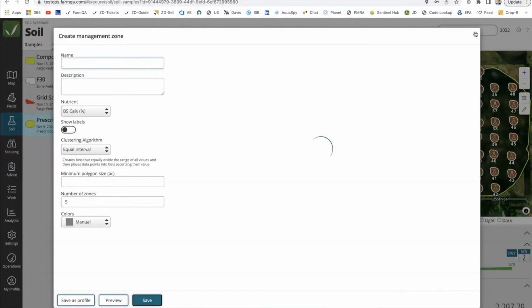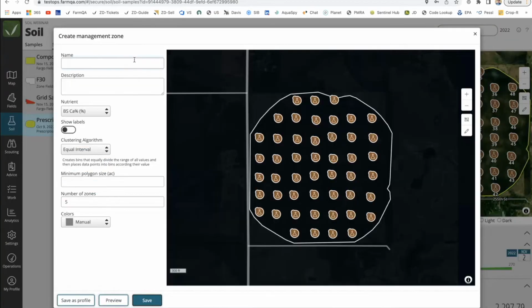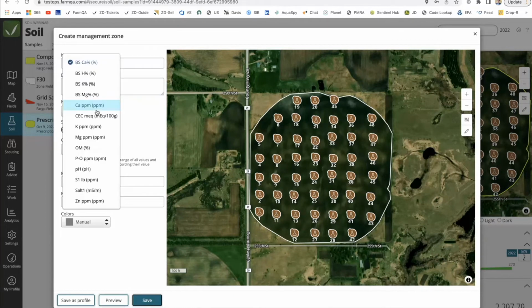But then what I did, let me take a step back. I clicked on this button on the top left, this black circle with the little squares in it. It says create management zones. Clicking on that allows me to give this file a name. So let's say I'm going to do a potash map. We'll say potash, ag advice results. The description is optional, just for yourself to keep a record and keep things clean.